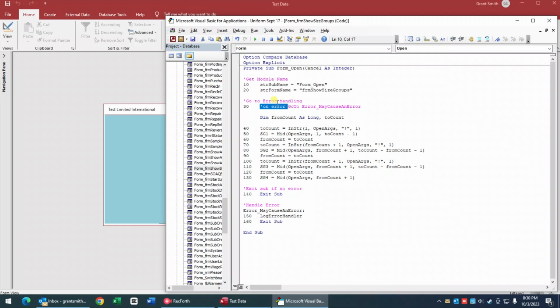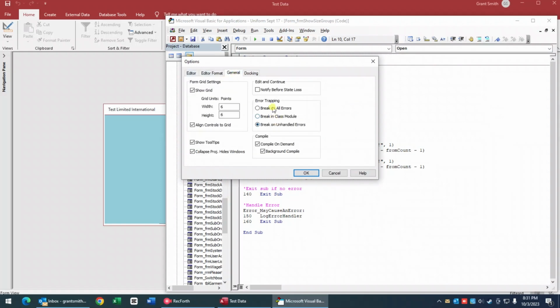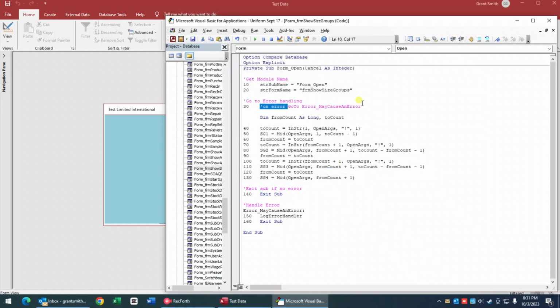using that little trick to replace all. And then you can also separately, if you don't want to replace all the On Errors, come in here and set it to break on all errors.